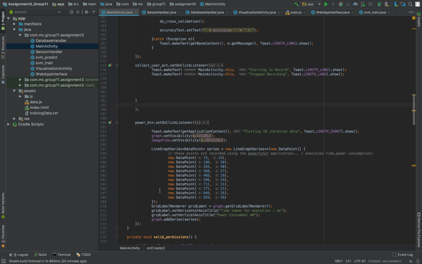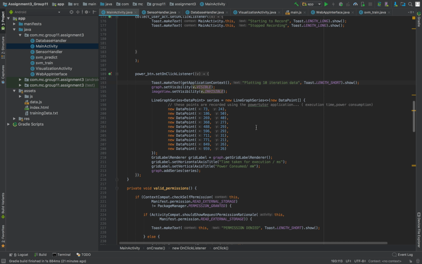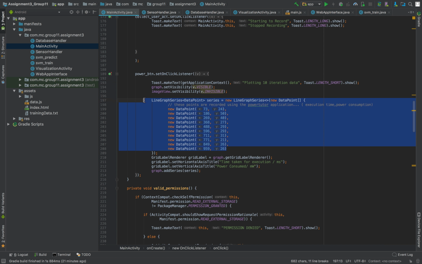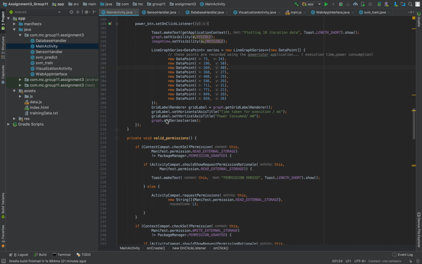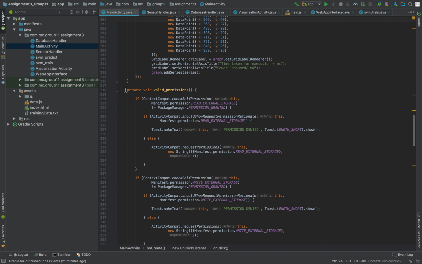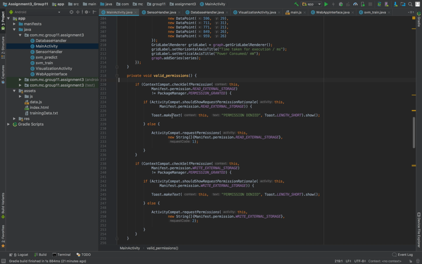And then comes the accuracy button. In the accuracy button we are trying to print the accuracy of the SVM model. Then comes the power button. In the power button we are plotting the 10 iteration values that we got from the Power Tutor application.